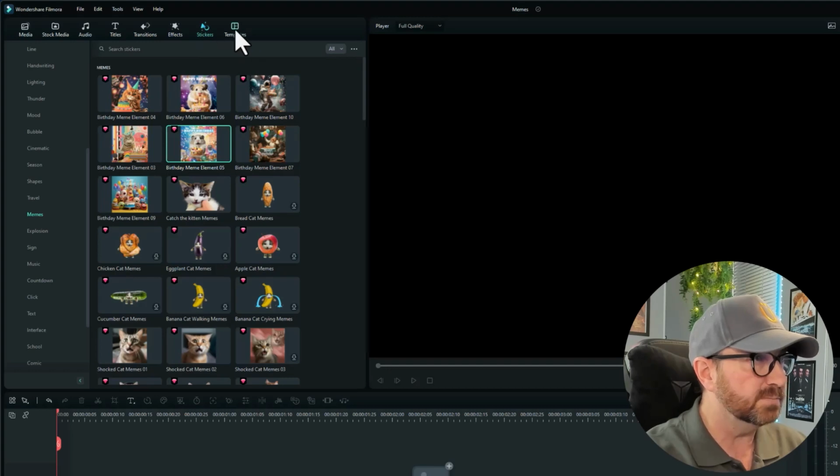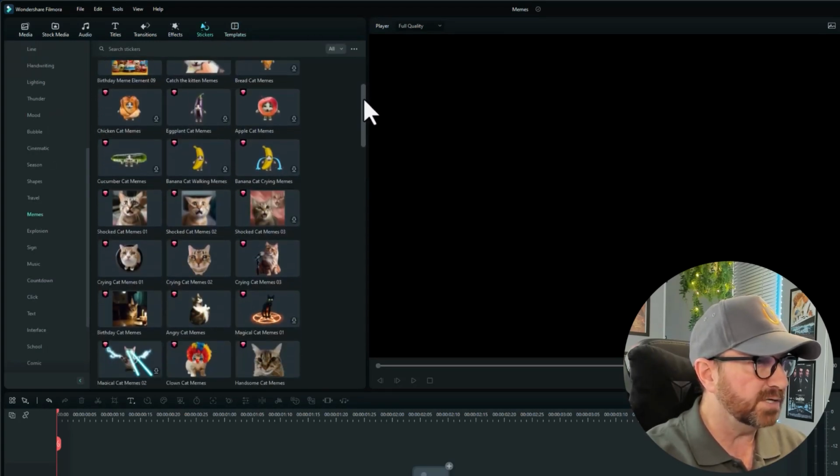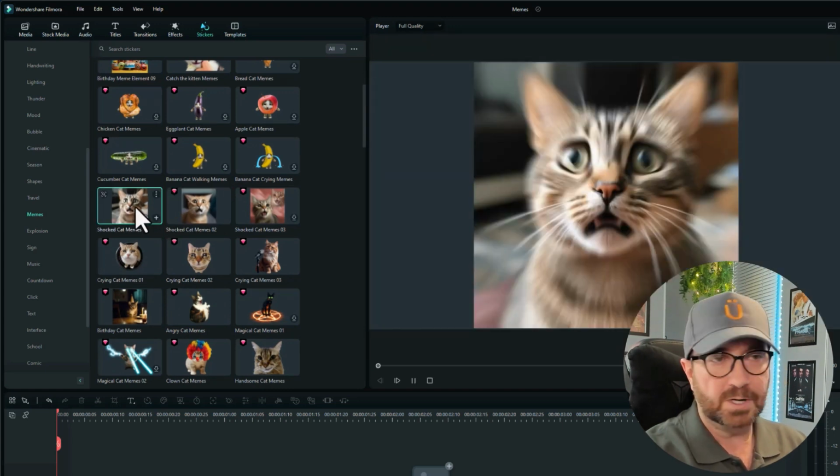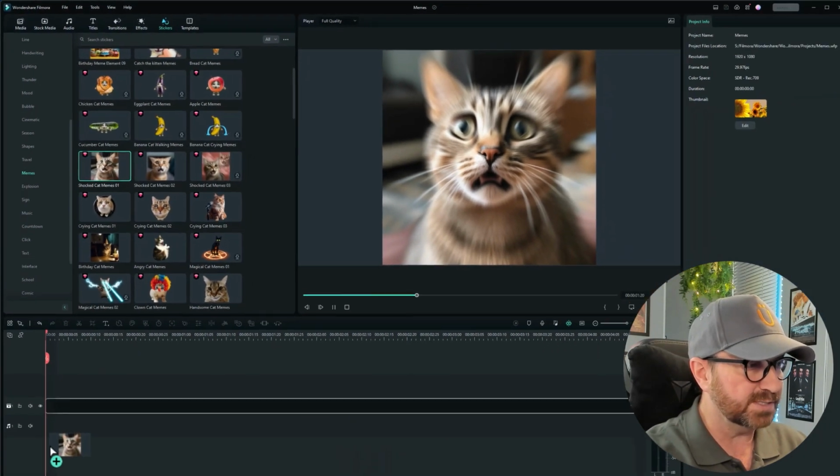So let's use a template with text as well. So let's go under the stickers section. So click on stickers. Let's scroll down and find something. A shocked cat. There you go. I'll use a shocked cat as the image. So I'll drag that down onto the timeline.